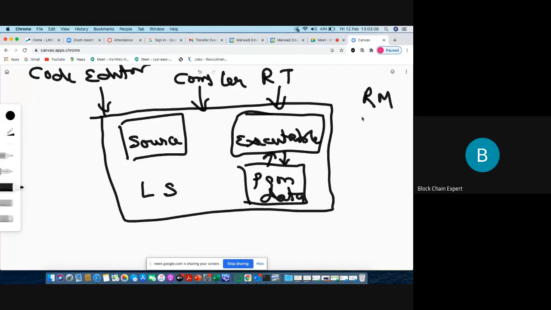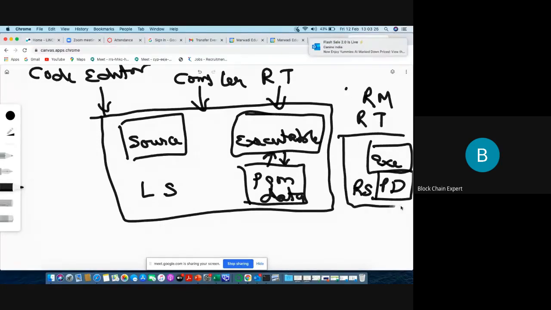In the remote memory, on top you have got the runtime, and down below, which is the remote storage, you have two components: the executables and program data. And this whole thing forms the remote storage. The executable from the local storage interacts with the executable in the remote storage. This is a traditional programming system.